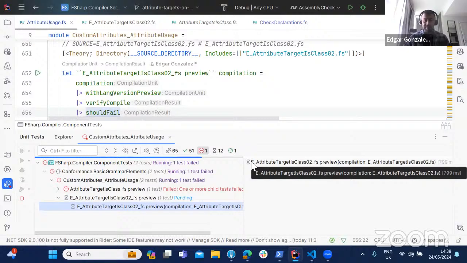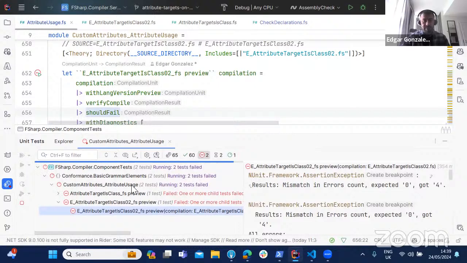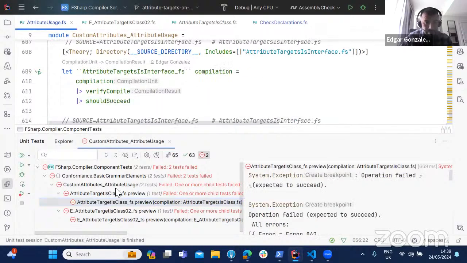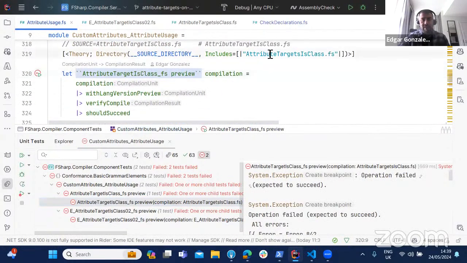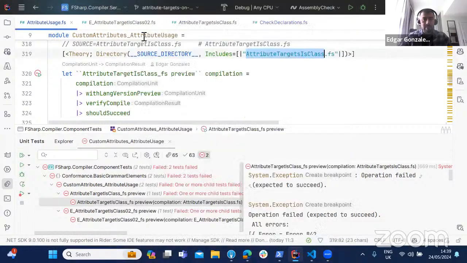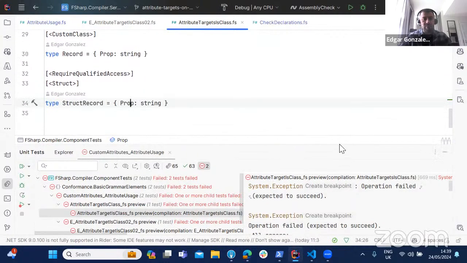Okay, for now, 1, 2. What is the other one? The other one is the attribute target plus. This is it. And as I explained before, I think something is up with the required qualified access attribute. We need to check if the attribute targets are correctly set up on this attribute on F# code.